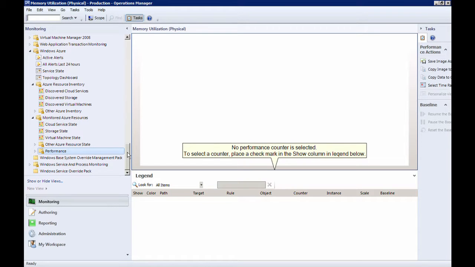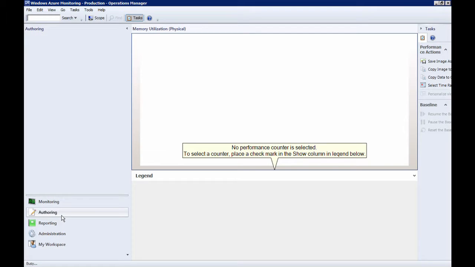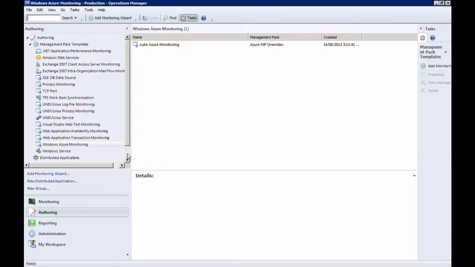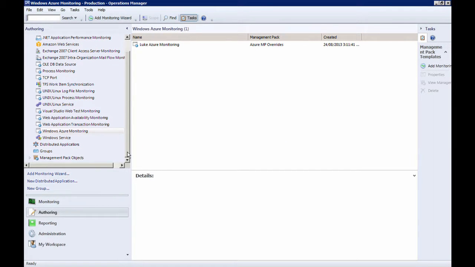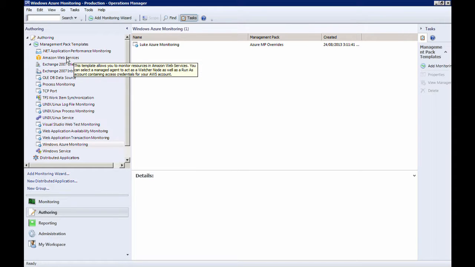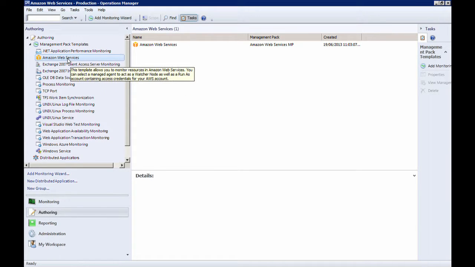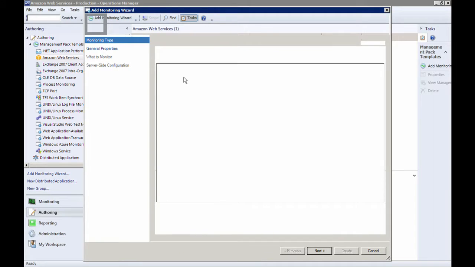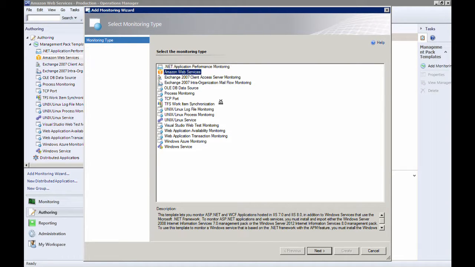Any other questions? No? Okay. So as I mentioned, you need to install the watcher node and configure all the prerequisites and stuff that you need before going through the authoring wizard. So here basically, after you've installed the management pack, you'll get a new Amazon Web Services section. And it's just a matter of bouncing through the wizard and selecting some settings.